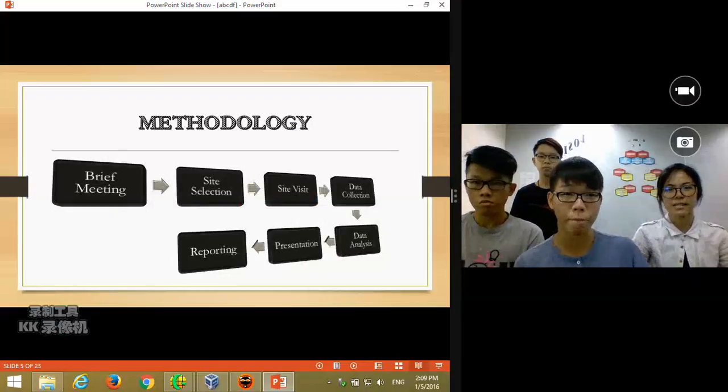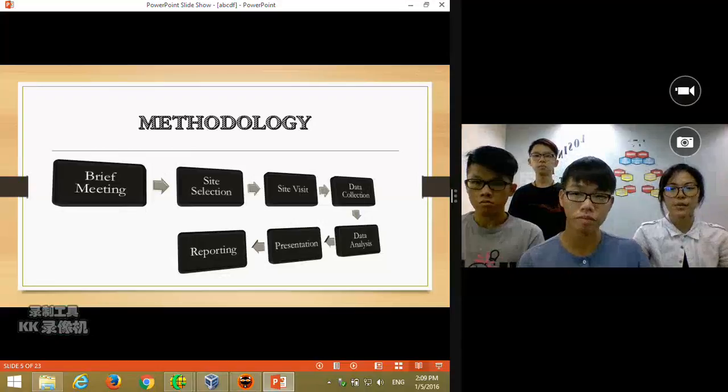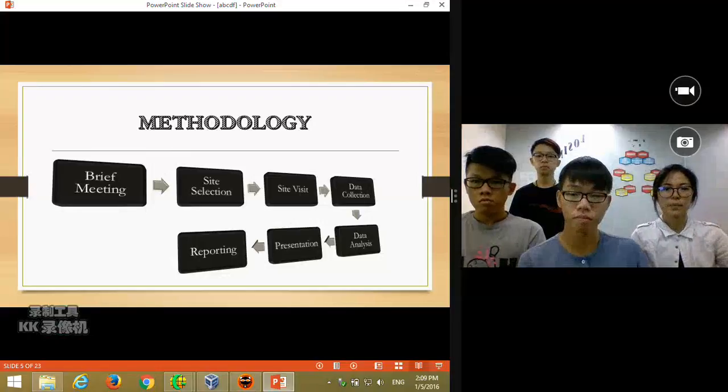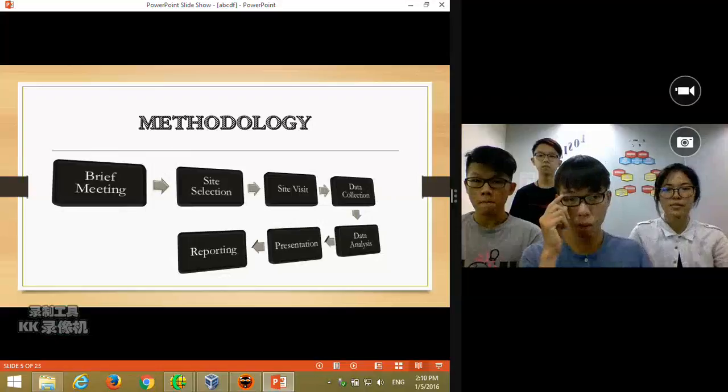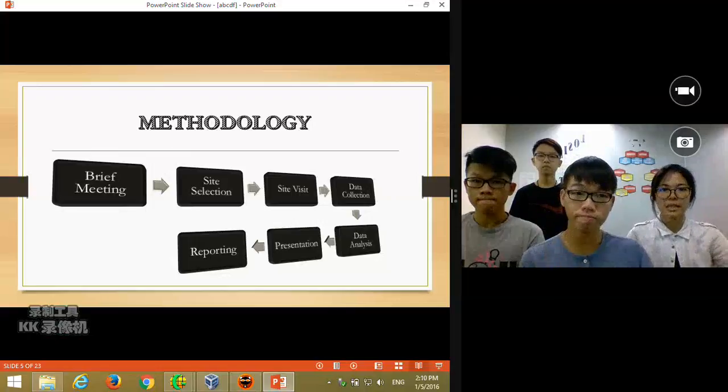Our project kickstarted with a brief meeting. Afterward, we do some preparation before going to site visit. We borrow leveling apparatus from our school office, and then we go to site visit. We measure the height and topography of the site, and we went to some government agencies to collect some data, and we can get some data from the GIS. Afterward, we have data analysis using FLO-2D, and then is presentation, which is now, and afterward we have reporting.